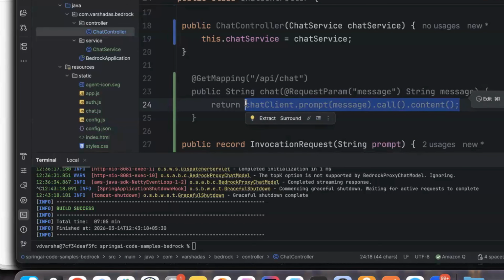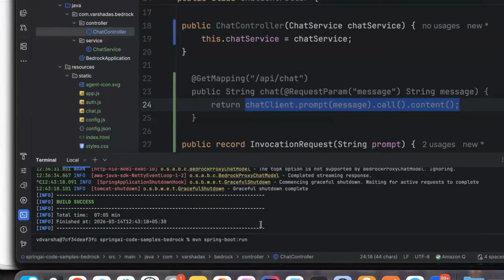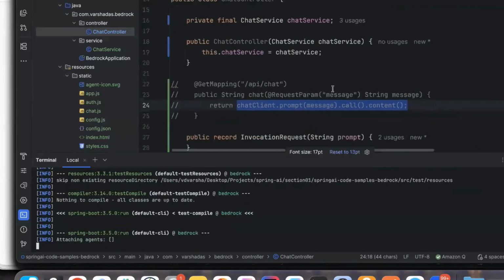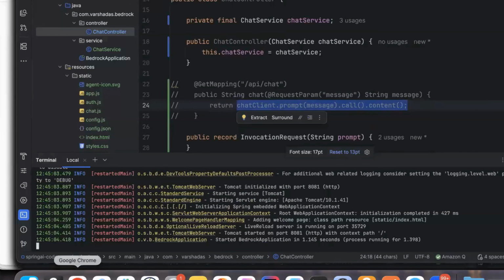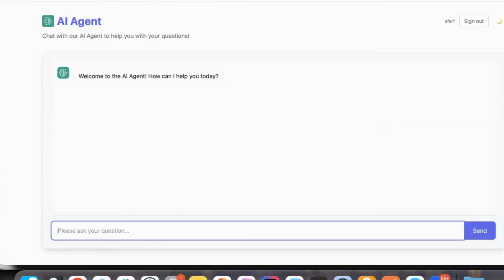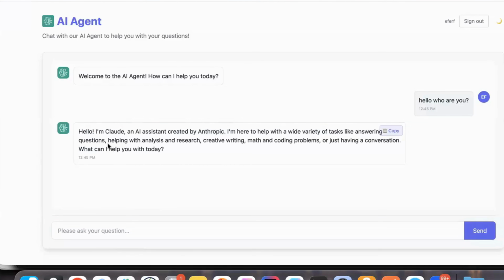Now, as part of this video, what I want to showcase is, let me just run the server and I'll go and interact with my agent. Hello, who are you? Just notice how the response is getting generated. It is coming as and when the tokens are being emitted, as and when it is generated, it is being emitted to the user, to the client.